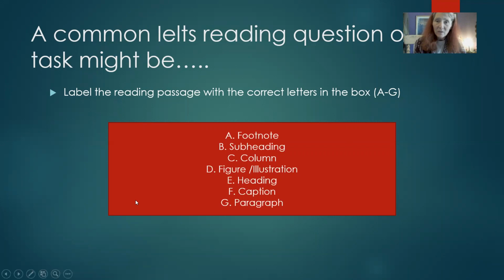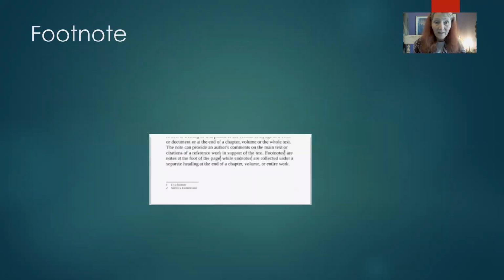Okay, but before we get into actually doing that and picking apart that article, I thought it might be useful to go through what each of these means. It could be that you don't know what these words mean in English, or you might know them as something else. Okay, so our first feature is the footnote.